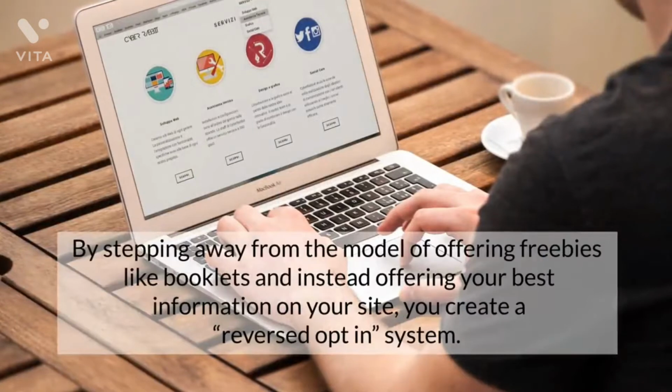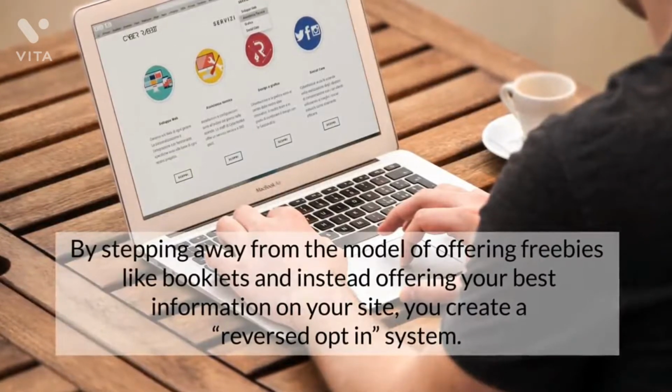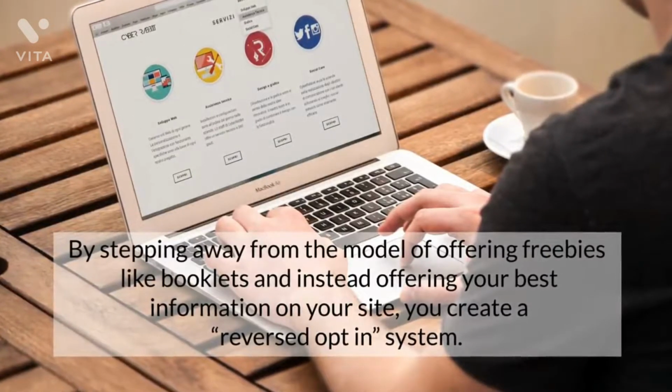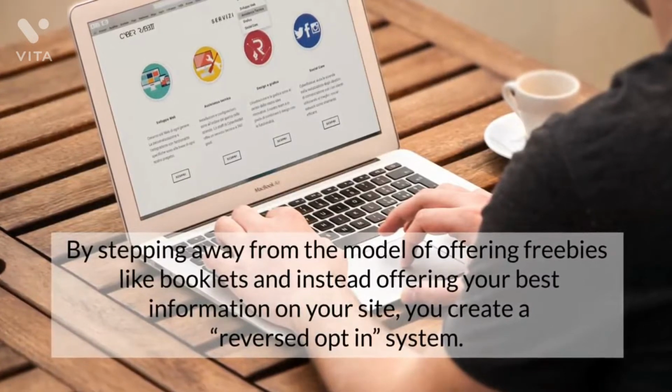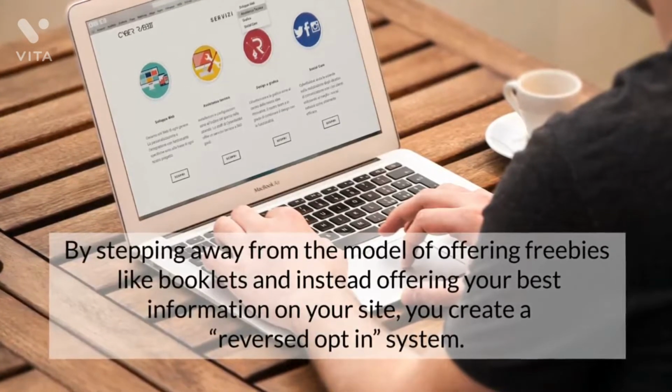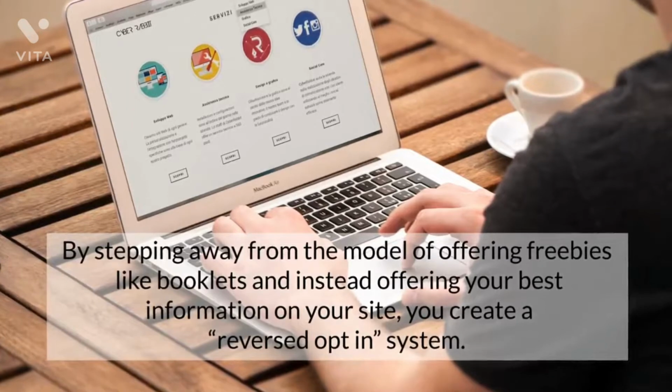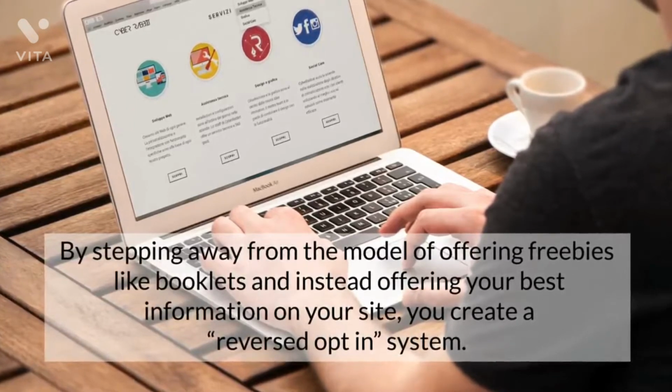By stepping away from the model of offering freebies like booklets and instead offering your best information on your site, you create a reversed opt-in system. This is how it works. You publish high-quality content based on your readers' needs. These all lead to different solutions.